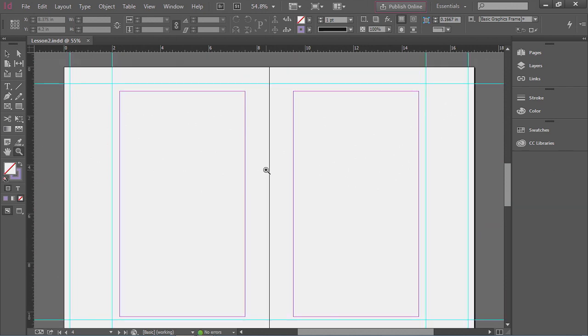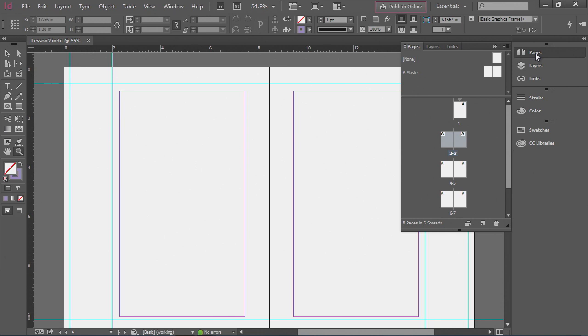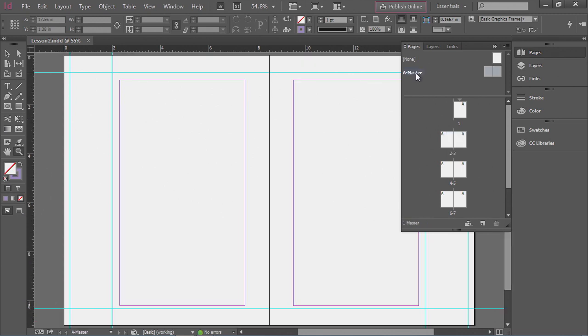Let's take a look at creating a new master page. Let's go over to the Pages panel. I'll open my Pages panel. And maybe I want to rename the A Master, because A-Master really doesn't tell me a whole lot. I'm going to double-click the name here, and that'll take me back to viewing that document, and it also targets it.